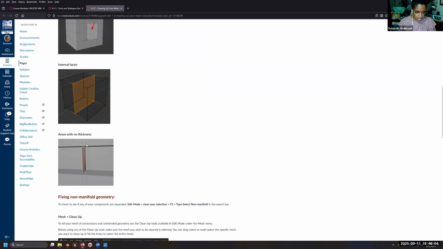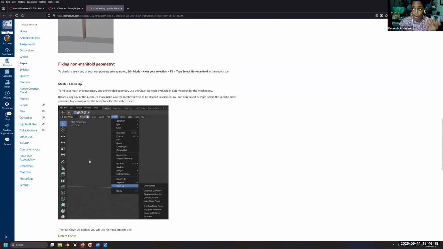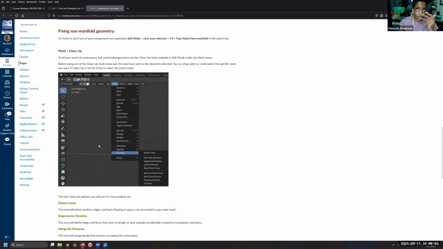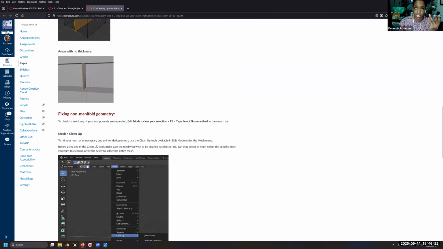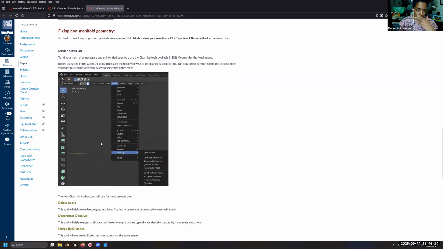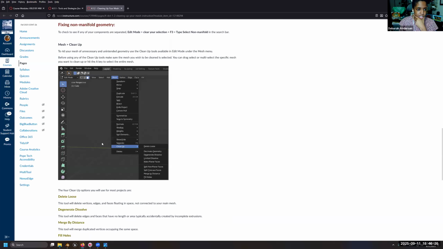Areas with no thickness, so say this is a divider for a bookshelf or a piece of furniture. You never want to have just one plane, because that's not replicating what happens in real life. There's thickness to everything, even a knife, and there's a bevel on everything, even a knife. So while you might think you would create a knife and just leave it as is, you always want to put a bevel on something in 3D.